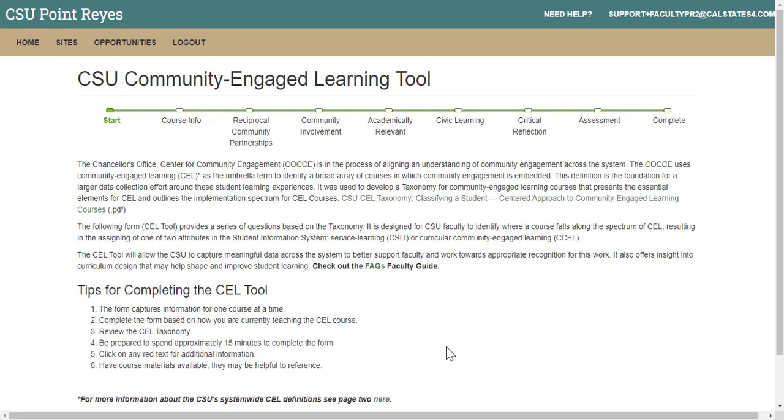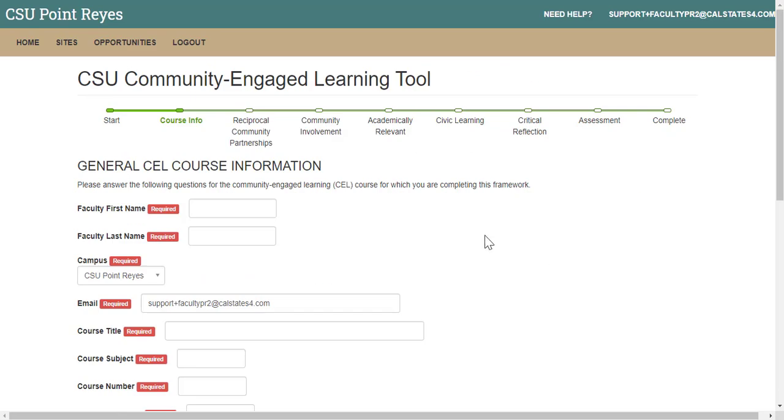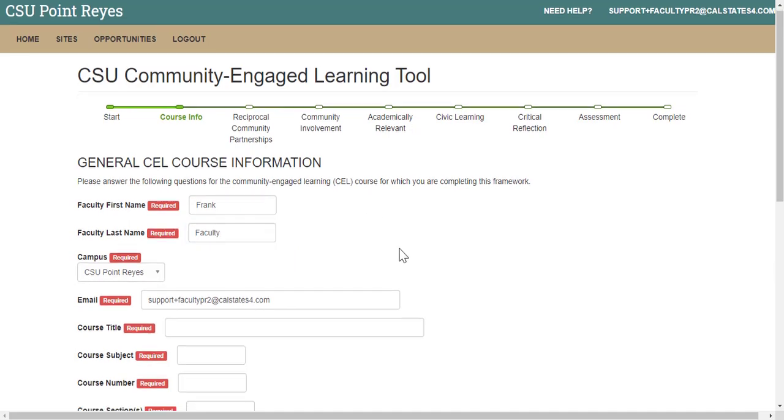The first page of the CEL form provides background on this tool, a link to the CSU CEL taxonomy documentation, a link to the faculty FAQs, and tips for completing the form, so be sure to read those before you start. The second page is where faculty provide information about their course and answer general questions about the nature of the course and the community engagement experience.